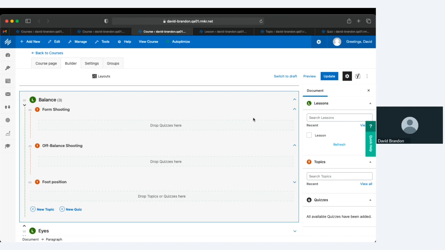So you'll see if I mouse over the lesson or the topic or any of those pieces, there's a little edit button over here on the right. There's also a remove button if I want to get rid of it. But we're going to click the edit button here.